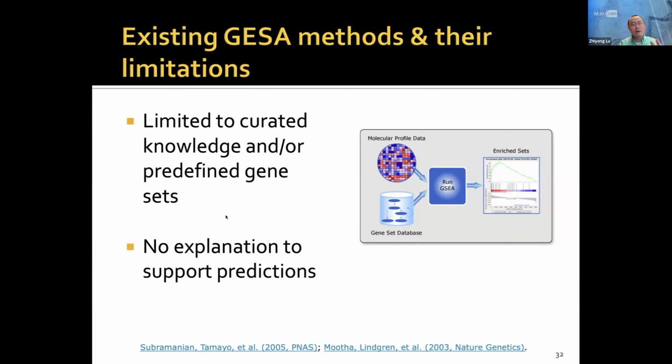And that works okay, but there are two major limitations. One is that it's limited to what has been curated in the databases. Again, if your gene list is very foreign or has very little overlap with what's in the database, you're less likely to get a good answer. Number two is that even when you get a good answer, you don't necessarily know what's the biological process underlying and explaining the collective function.